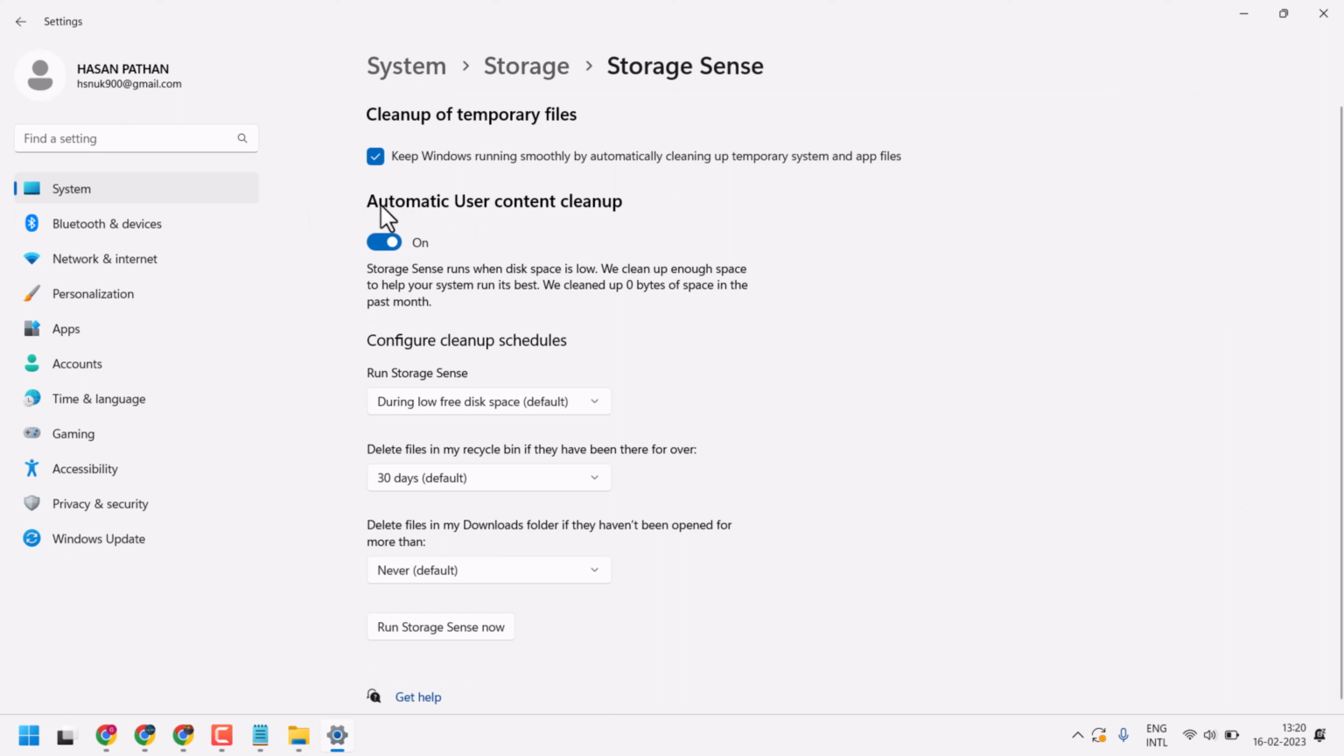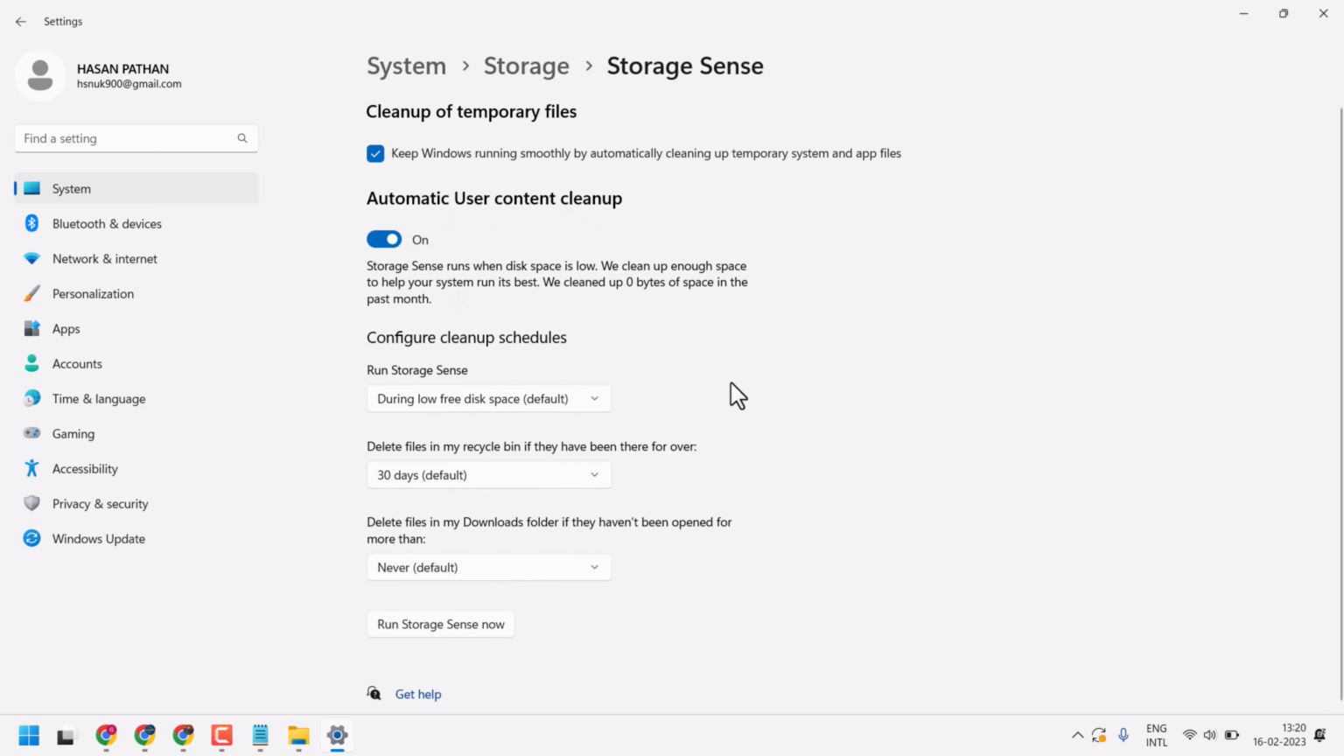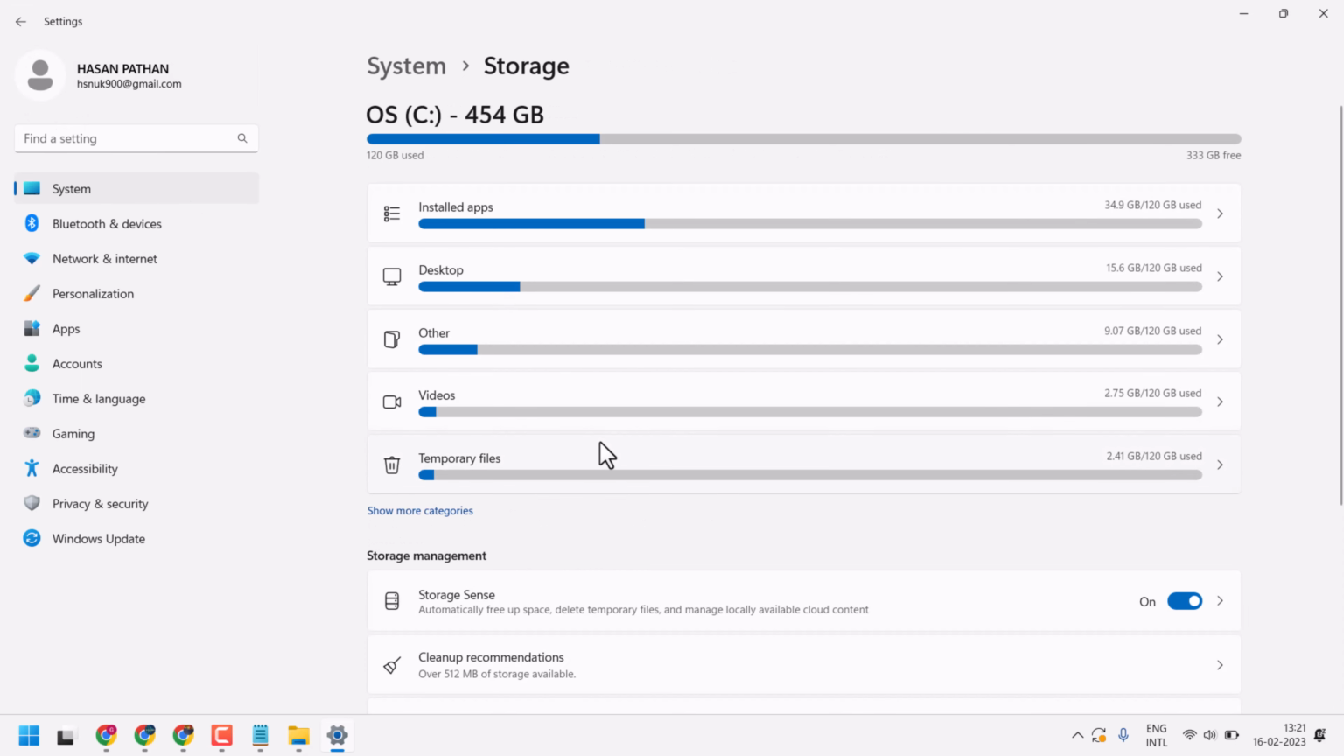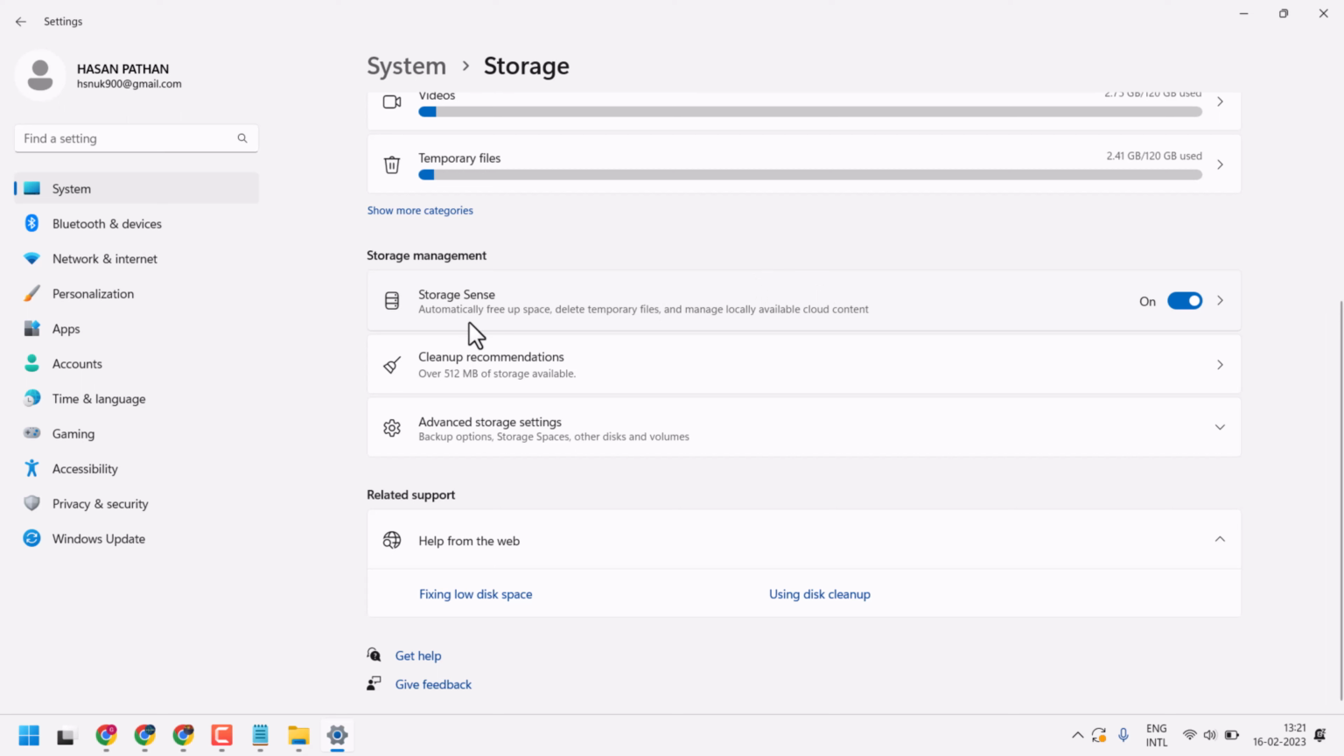Also turn on this option automatic user content cleanup, and here you can select the file like 30 days, delete files in my recycle bin if they have been there for over. So this way without manually delete, it will automatically deleted temporary files and other things in your Windows 11.